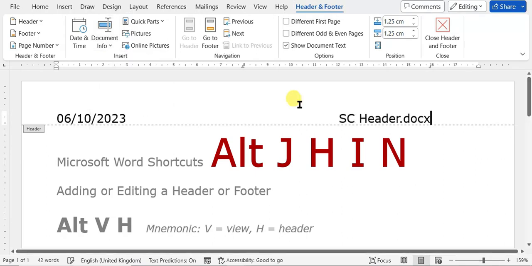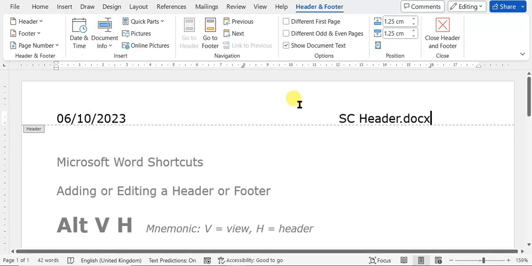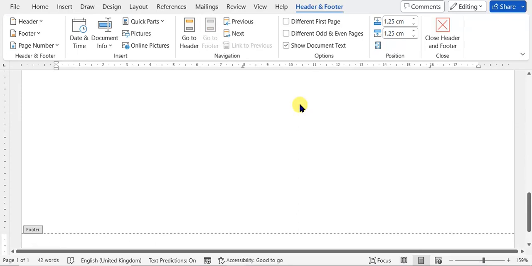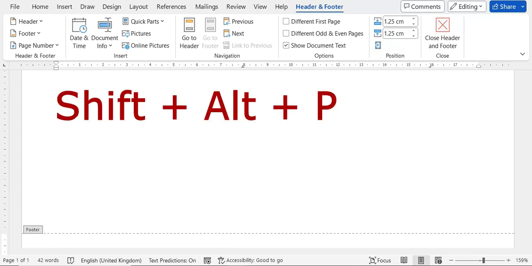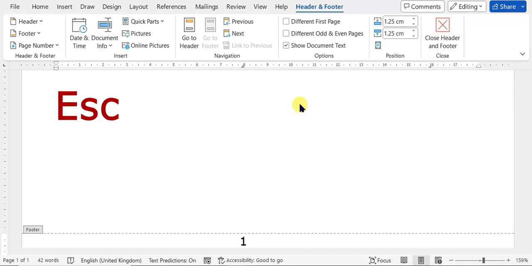Now I want to go and put the page number in the footer. So I do a down arrow and I want to put it in the middle of the footer. So I'm going to tab once. The headers and footers are split into 3 columns, left, center, right, and you can move to them with the tab key. And I'm going to press Shift Alt P, and automatically my page number's got in there. I'm going to press Escape to come out of the header and footer.